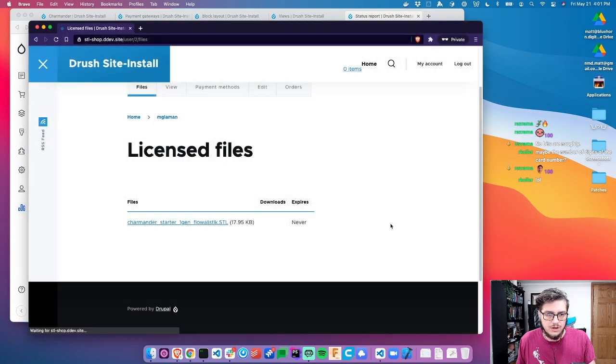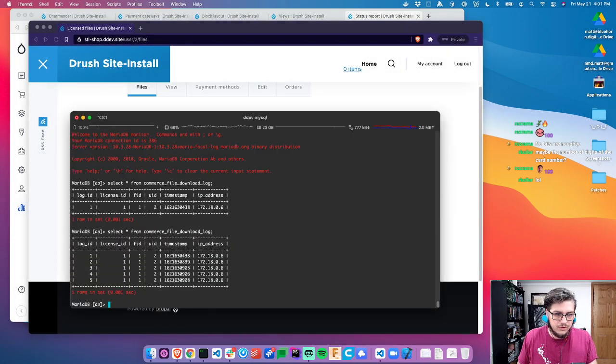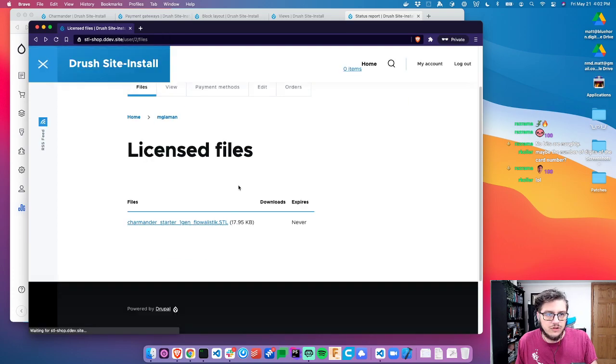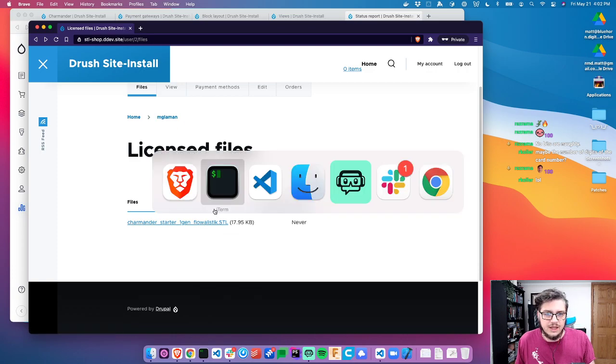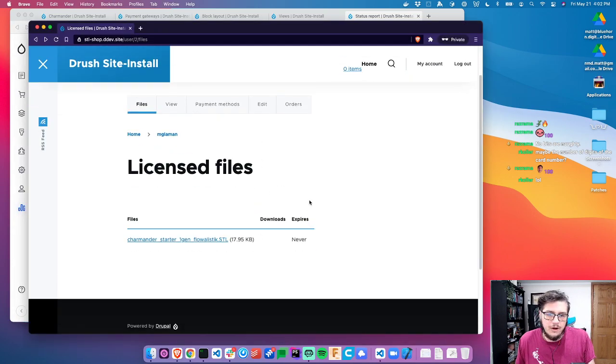2, 3, 4. So there's 5 rows. So now it should throw an access denied. Which is weird when you're on this page. So that's one thing to note. So file access works, but doesn't show count. UX around clicking a file that will give denied access. And that could be worked around.